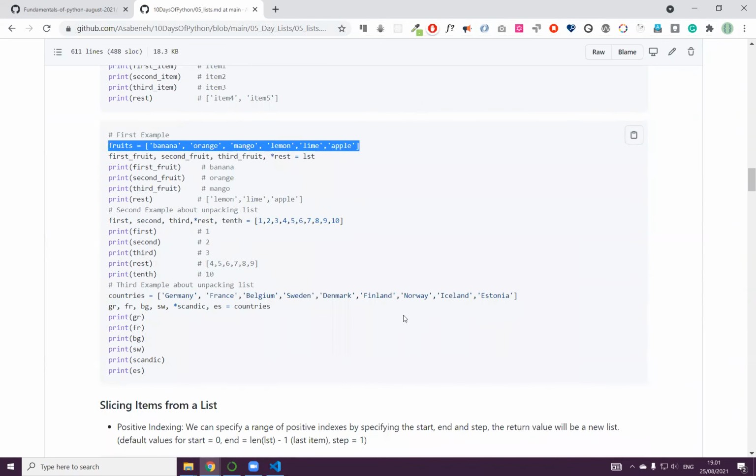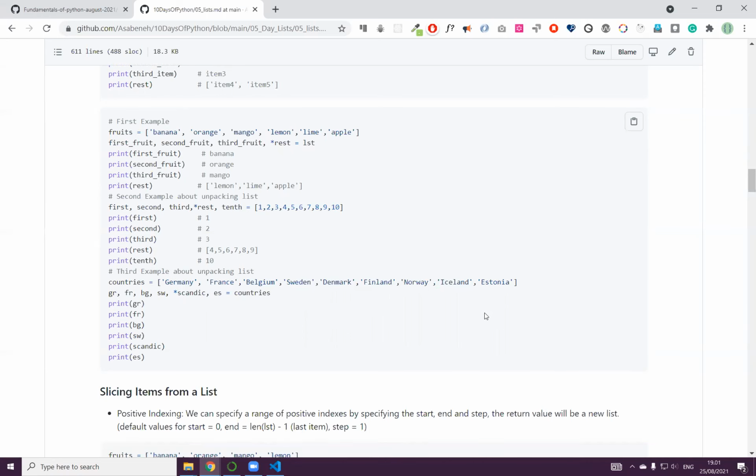And the same in here, for instance, Germany, France, Belgium, Sweden, Denmark, and Finland, Norway, Iceland, and Estonia. DE goes to Germany, FR to France, BG to Belgium, SW to Sweden, and Scandic. Scandic actually represents Sweden, Denmark, Finland, Norway, up to here. And the last item, Estonia, goes to Estonia. So you can also do something like this.